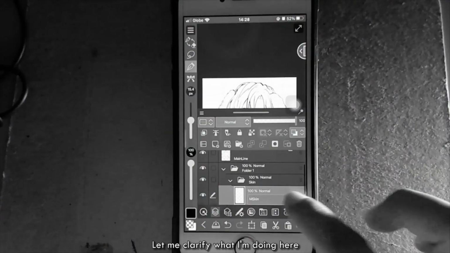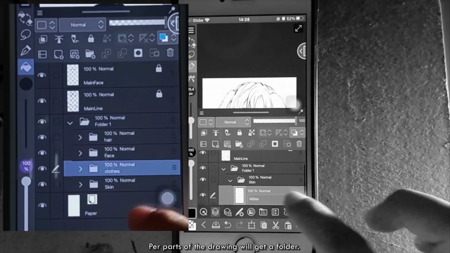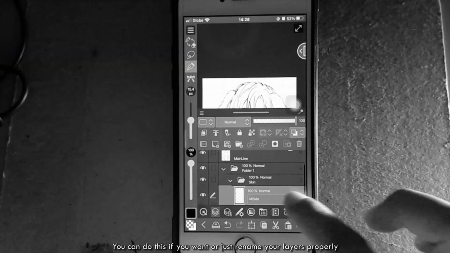Okay, wait, let me clarify what I'm doing here. I'm basically doing folder management. Each part of the drawing will get a folder: skin, face, hair, and clothes. You can do this if you want or just rename your layers properly so you won't be looking for needles in a haystack later on.